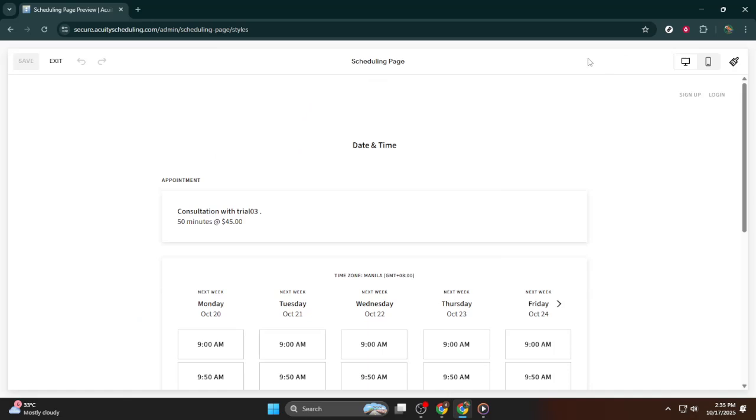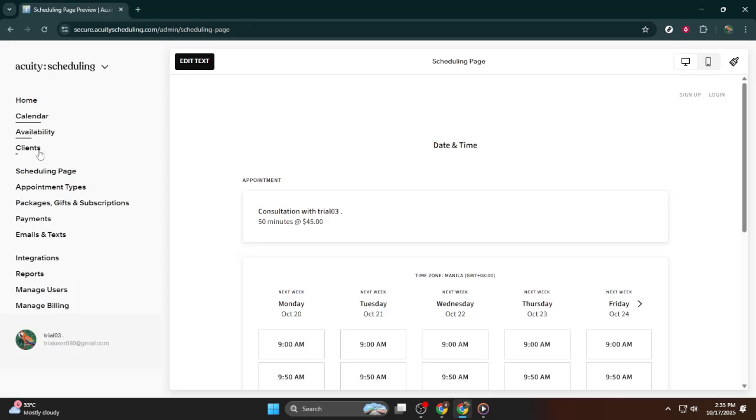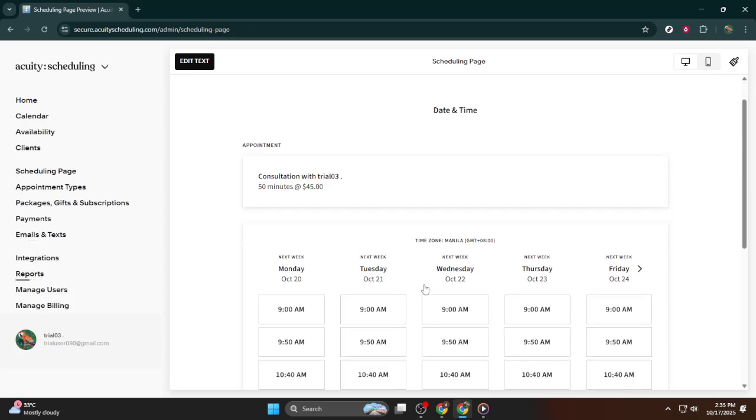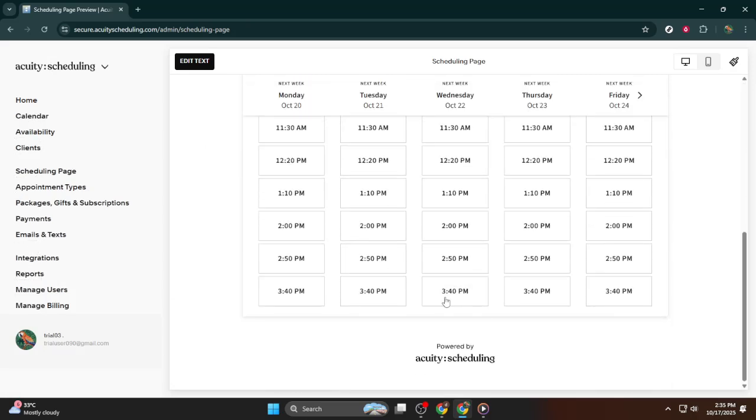To enhance the visual layout, you can choose between classic view or modern view depending on your design preferences. Each gives a distinct feel, so select the one that best aligns with your overall brand aesthetic.